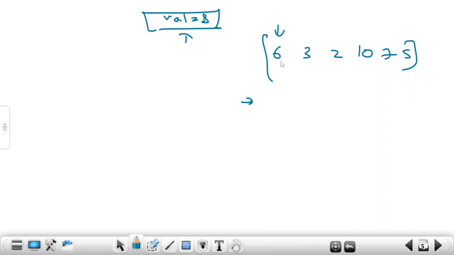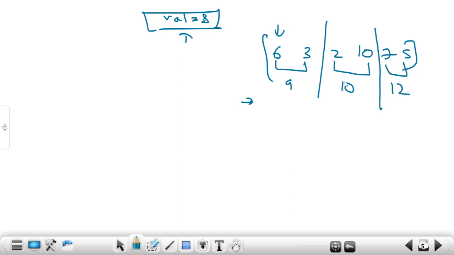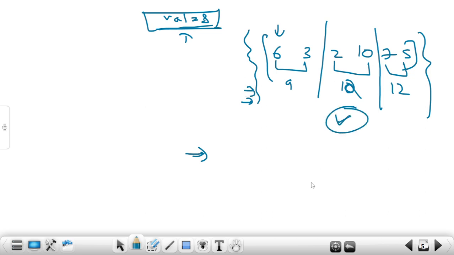So I'll start from this point, and 6 plus 3 is going to be 9. So at this point, I will put a partition over here. And again, 2 plus 10 is going to be 12. So again, I will put a partition, and for this 7 plus 5 is going to be 12 again. This is how we can put the partition. But am I having minimum value as 8? No, but it is going to give us the right answer. It is going to return true, right?